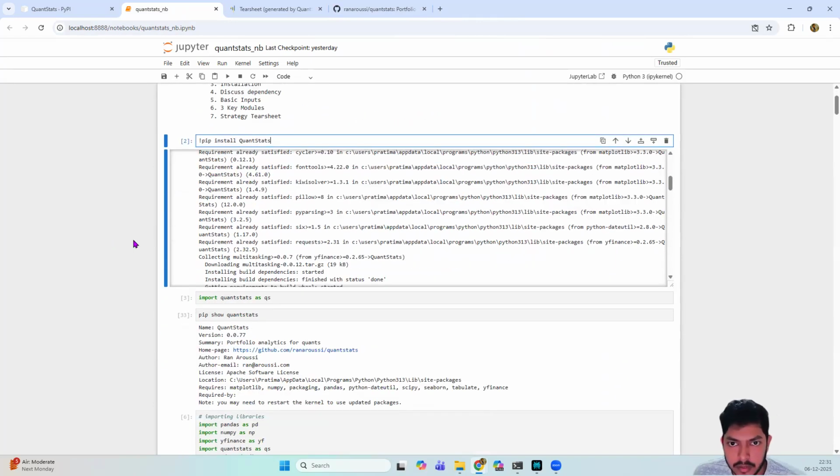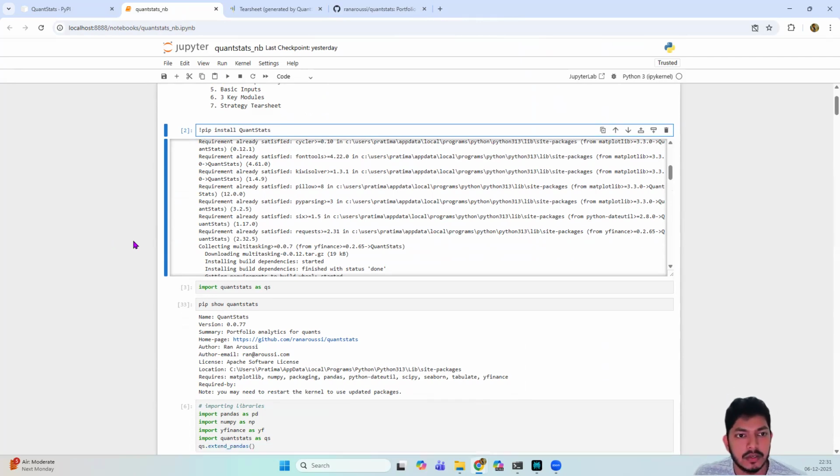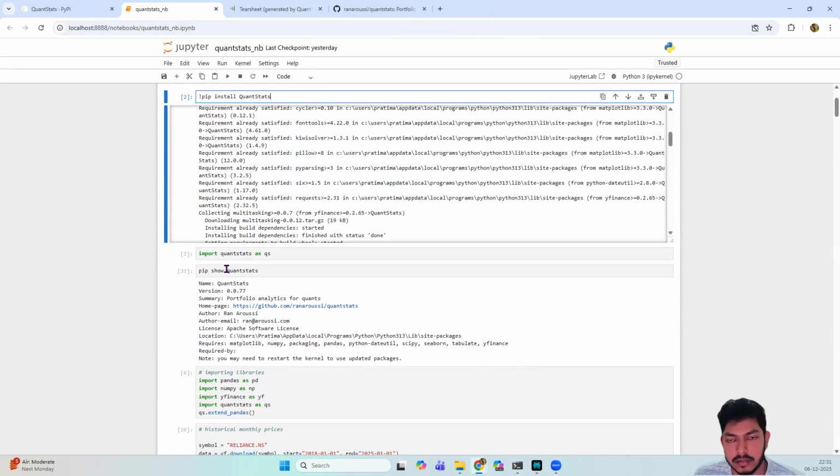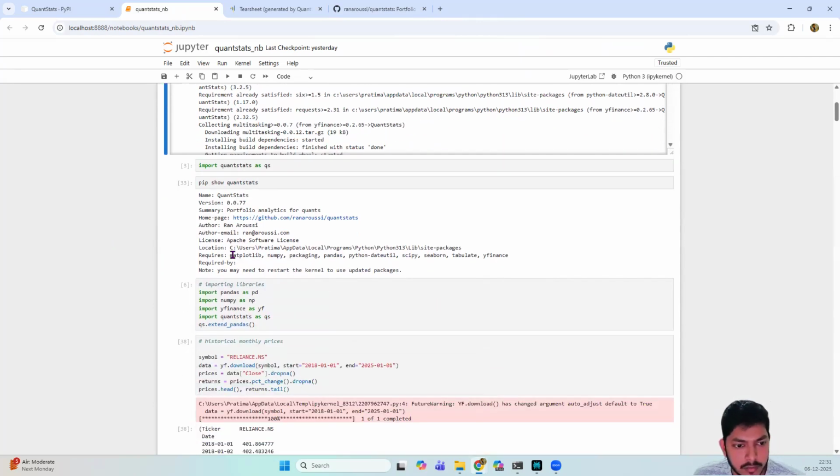Now this library itself is based on some other libraries, I can say. If you want to see what other libraries it depends upon, these are the libraries: Matplotlib, NumPy, packaging, SciPy, Seaborn, Tabulate, PyFinance. And if you are into coding or data science or finance, you must have used some or most or all of these libraries.